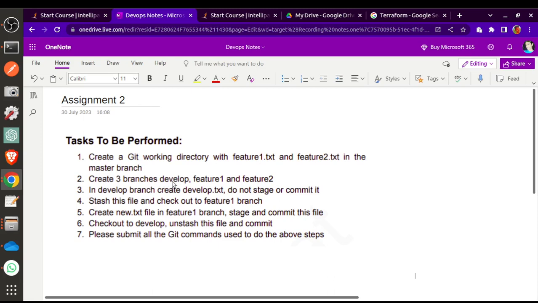After that we will move to the feature1 branch and do something over there. After that we will check out, or return back, to the develop branch and unstash whatever we had pushed to the stash. And after that we will do the commit.